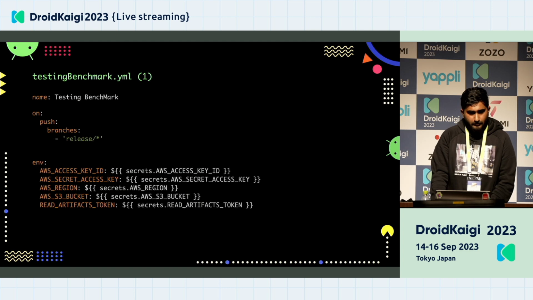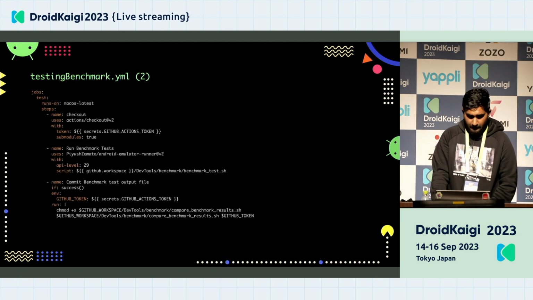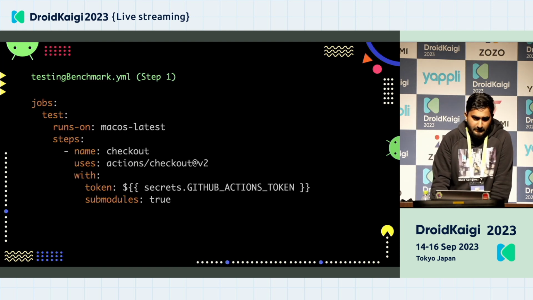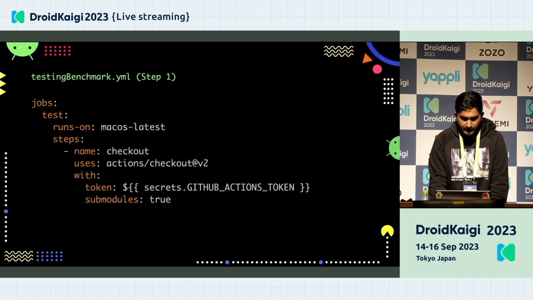So this is the first step, where we declare the environment and use the secrets for running the test on CI. And we run it on the release branch. These are the jobs of the YML file, and let's look at this one by one. In this first step, this action checks out your repository under your GitHub workspace, so your workflow can now access it using the token.